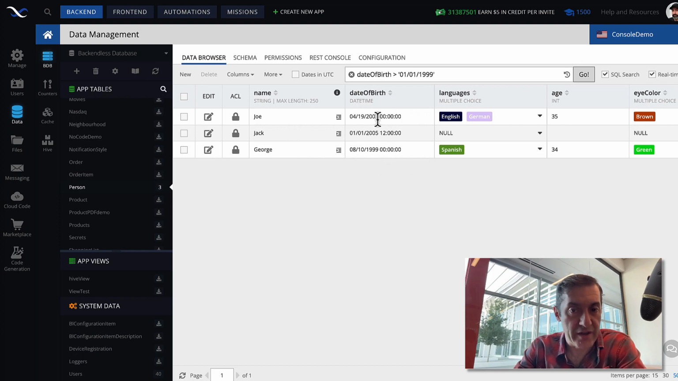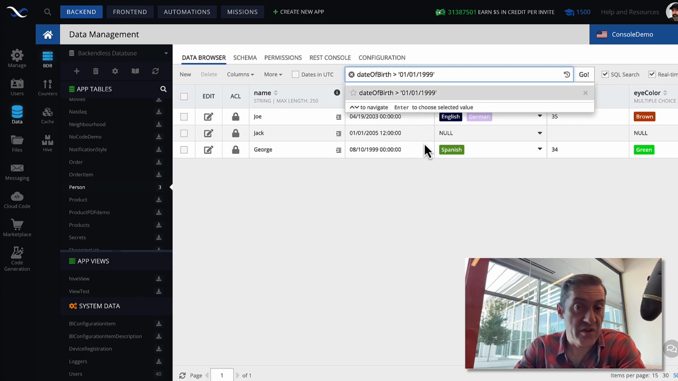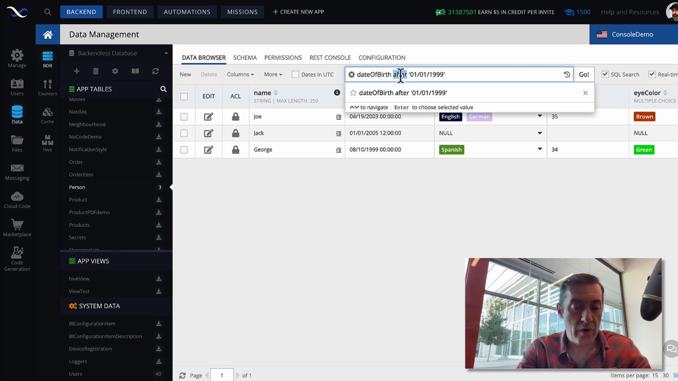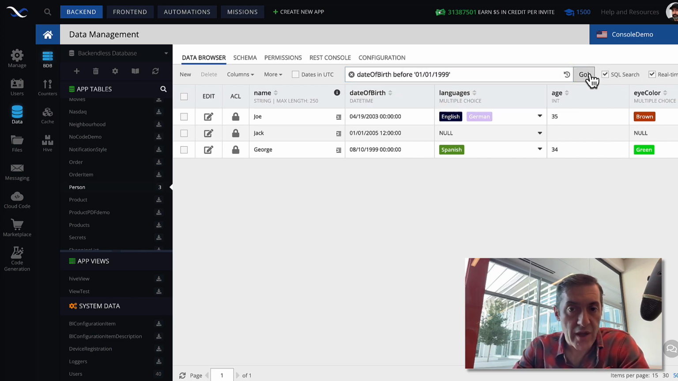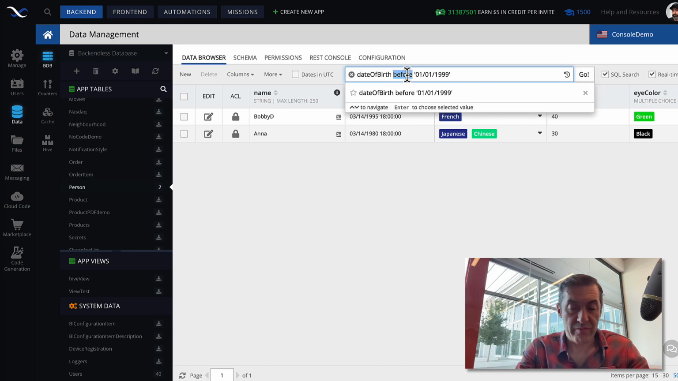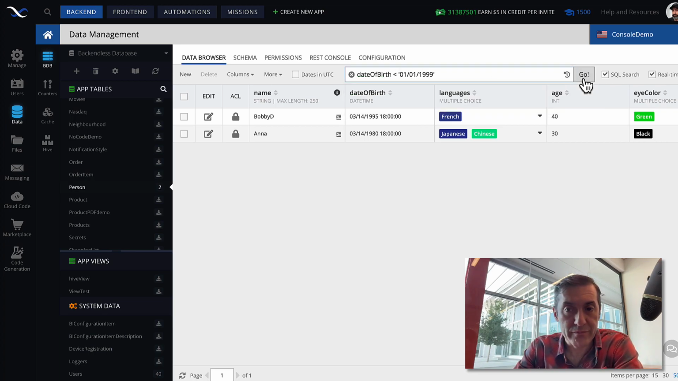Click go, and the database runs the query and brings me back only the records where the date of birth is greater than 1999. You could also use, instead of the greater sign, the word after, and it will work exactly the same way. So we got the same 3 records. Or you can put before, and we get the records where the timestamp for the date of birth is before January 1, 1999. Instead of before, you could actually use the less than sign, and it will work exactly the same way.